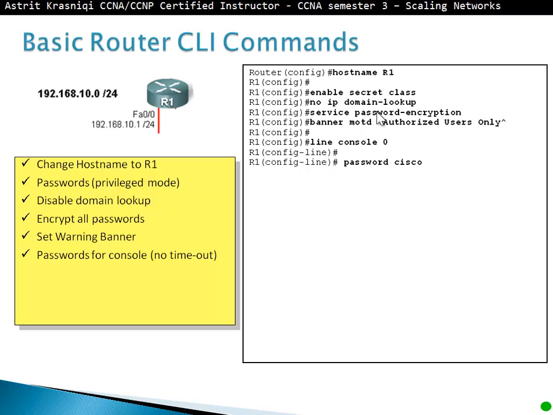Now if we didn't have this command there, this password would be in clear text. But because we have this command, this password will be encrypted. Login means that we are going to use this password for logins. Exec-timeout 0 0 means that if you are idle in the router forever, it's not going to log you out.